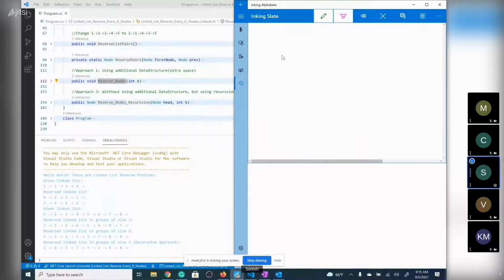Let's say we have the list like this: 1, 2, 3, 4, 5, 6, 7, 8. Right? These are the elements we have. So now K equal to 3. Let's say K equal to 3. So how can we do this? We need 3 elements, and then process those 3, and then again the next three elements, and then process.